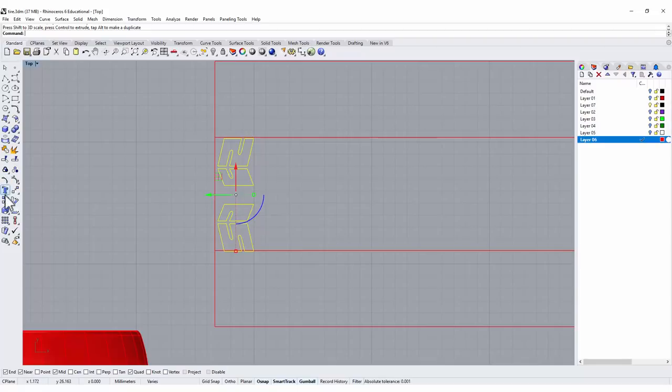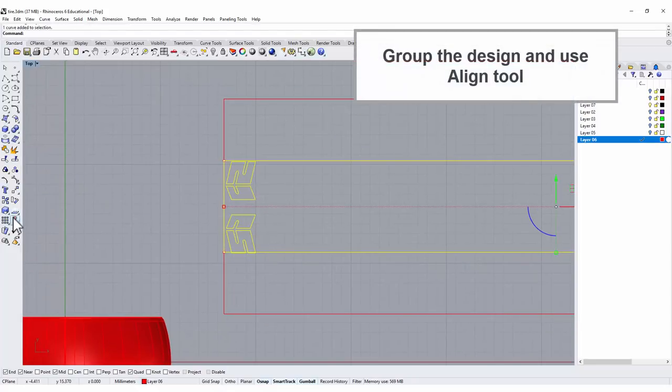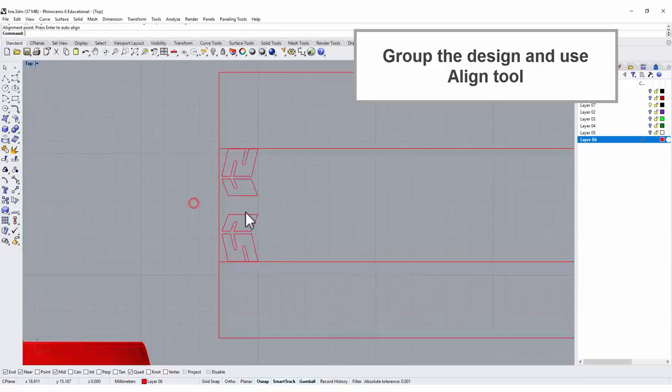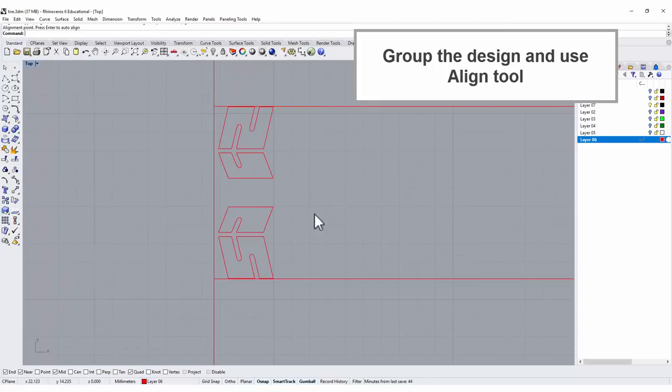Okay, so I'm going to align them, but before I do that, I want to group those two, and I want to pick up my rectangular shape, and let's do the horizontal center align and snap into the midpoint, so that way they will align close to the edge that I like.